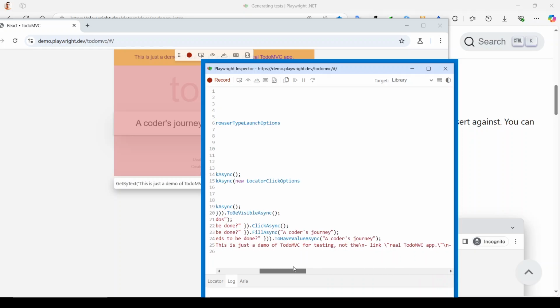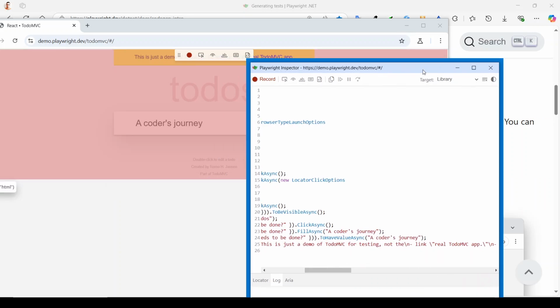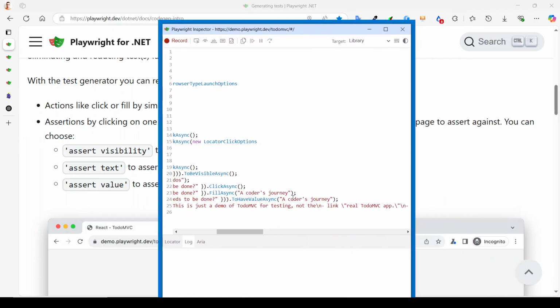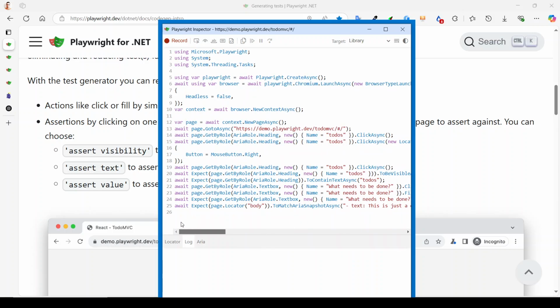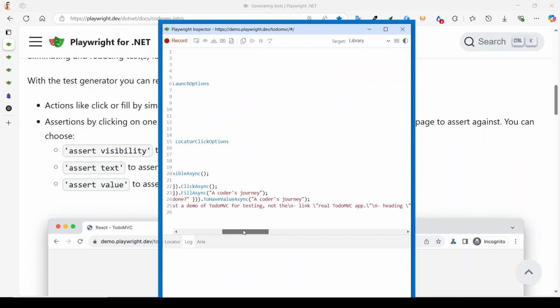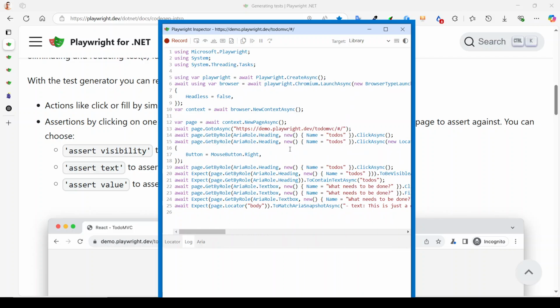I don't know. Let's go to documentation. Let me bring this guy here. So right now we've got this test. It says, let's do something. So Playwright creates a sync browser. It is going to navigate to what? To this page. And then we are going to remove these, for example.